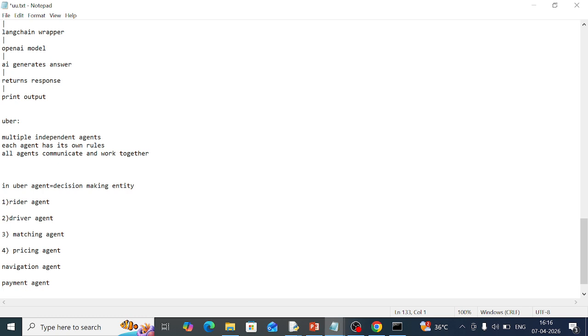First we will see the rider agent. Inside the rider agent, it books a ride, then the location. I want to go from Pune IT Karadi to Vishal Nagar. What I need to do is book a ride, choose location, and confirm trip. This will come under rider agent.